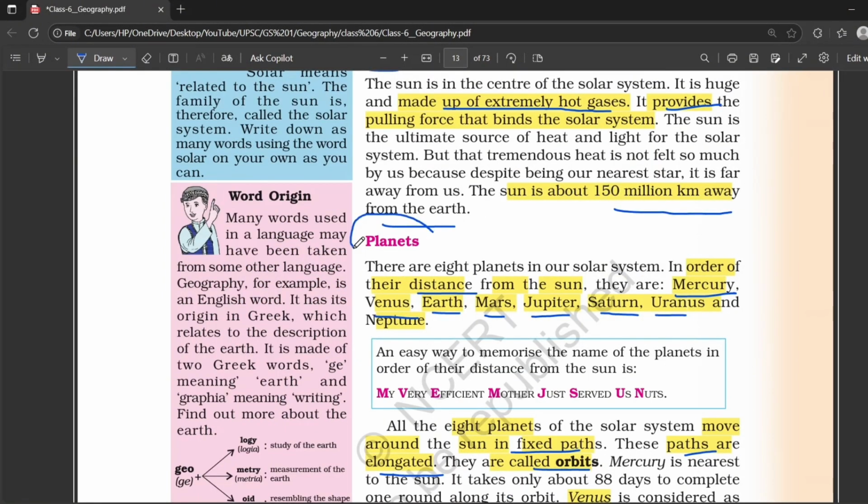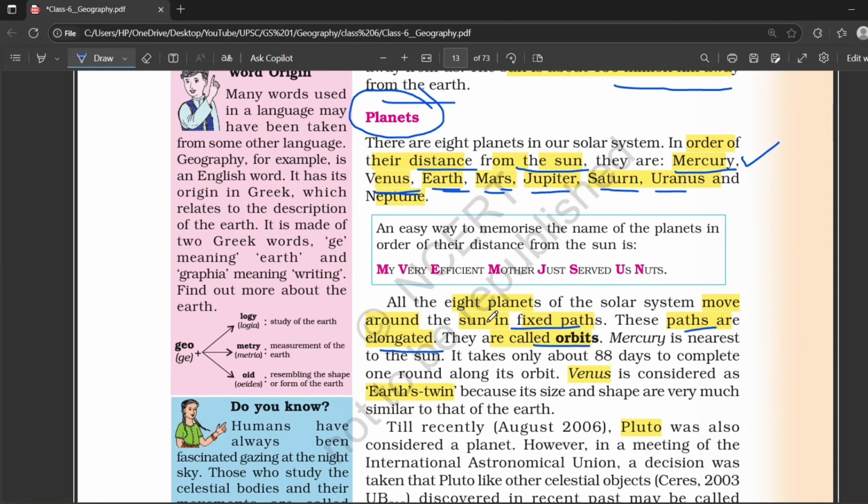Next one is the planets. In order of their distance from the sun, the first one is Mercury, then Venus, Earth, Mars, Jupiter, Saturn, Uranus and Neptune. And all 8 planets move around the sun in a fixed path. These paths are elongated, which means they are not circular. They are called orbits.